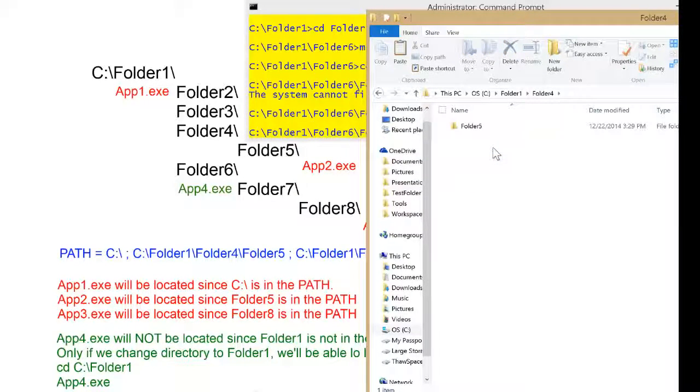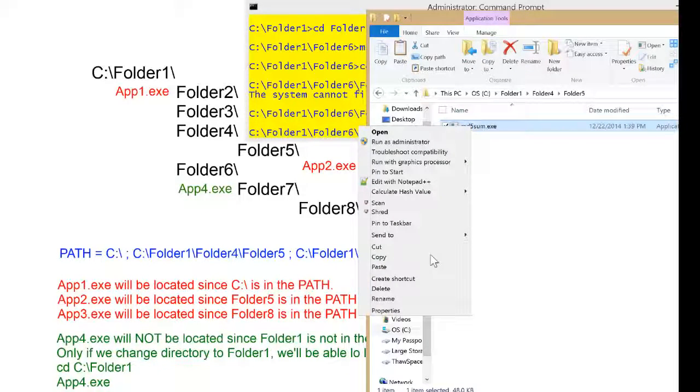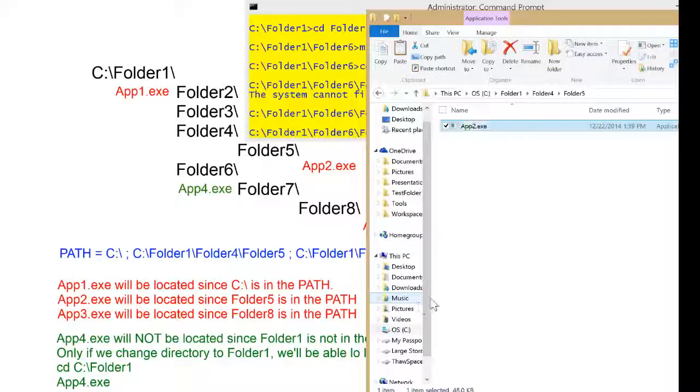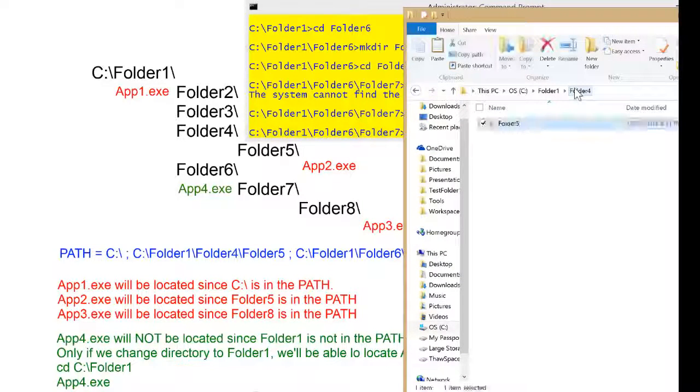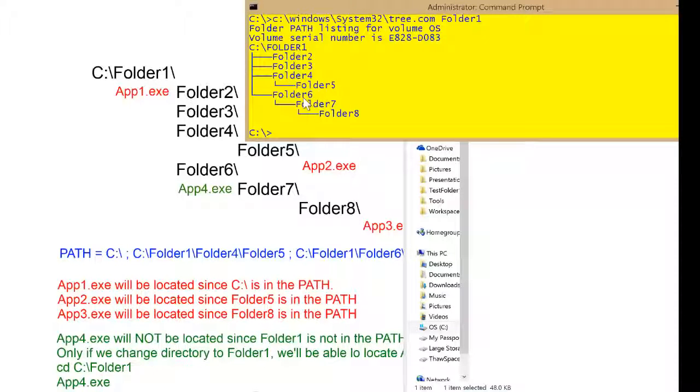Now we need to go to folder 5, which is under folder 4, and we're going to rename that as well to app2.exe. And finally, under folder 8 we need app3.exe. So we have everything in place now. If you look at the tree structure, you can see that we have the exact same file system structure as our plan.